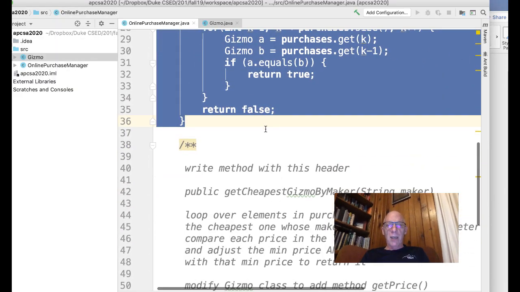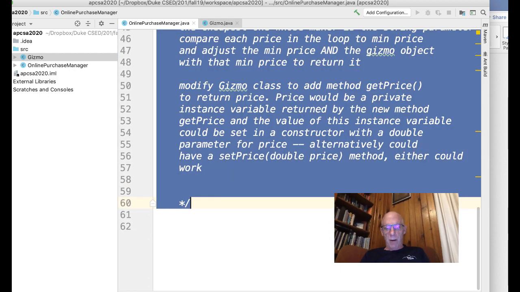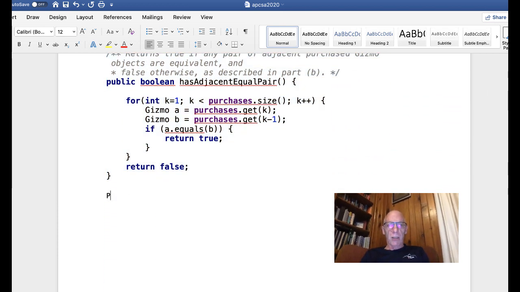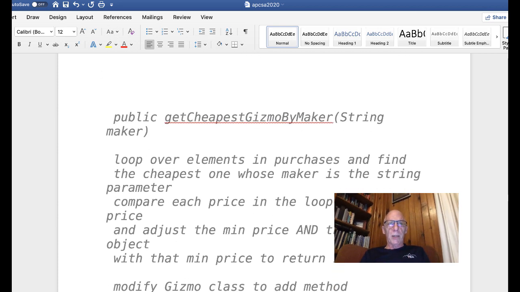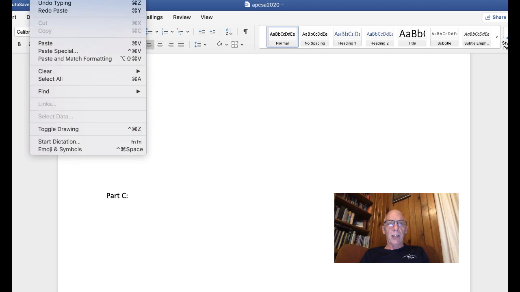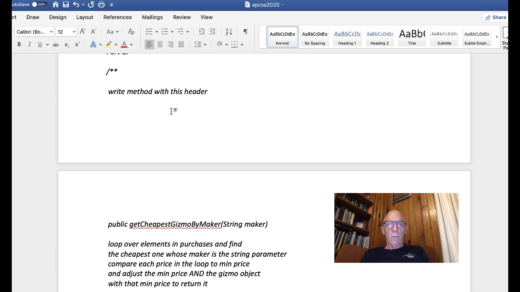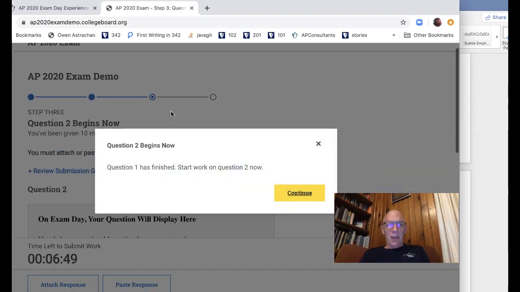Now for part C, I'm just going to come in here and copy paste this comment, which is all from there. I could have done Control A to select all, but I'm probably doing it this way. And here's part C. And I'm pasting it in there. And again, the font was too big, so I'm going to undo that paste and just say paste and match formatting. There we go. I'm going to save this.